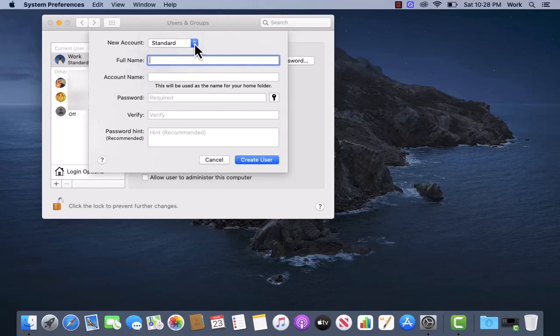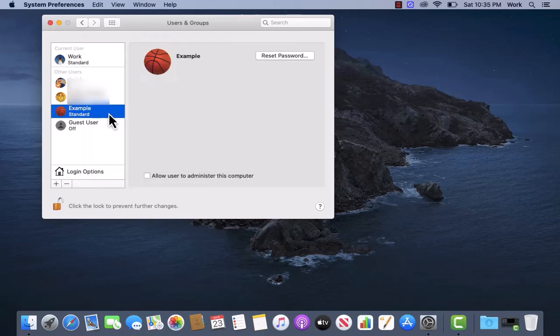Next, enter the user's full name, account name, and the password you wish to use. Make sure to verify it as well, and enter a password hint. After entering all the required information, click on the Create User button. And now the new user account has been created. That's how you create a new user on Mac.